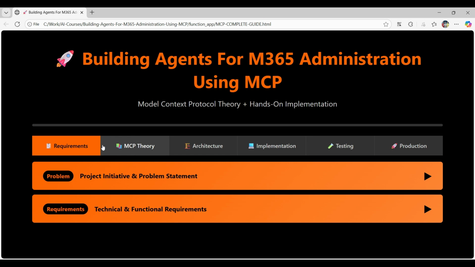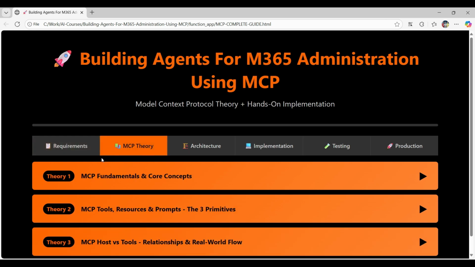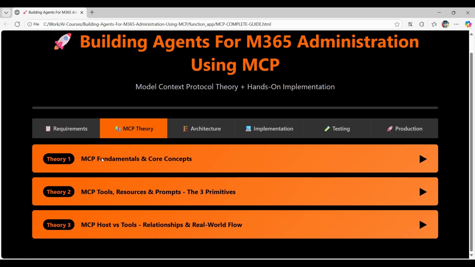Let's break this down section by section because the way I've structured this course is very intentional. Each section builds on the previous one, and there's a reason we're doing things in this specific order. Now, I know what some of you are thinking. "Come on, just show me the code." But here's the thing.